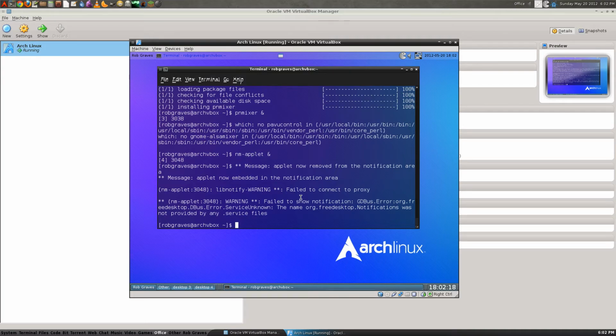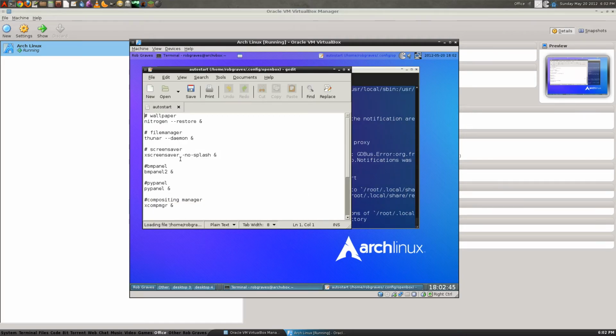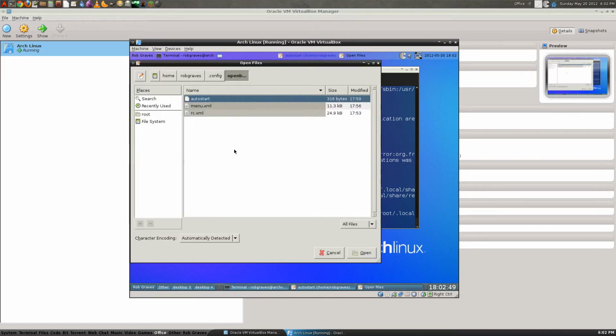Let's see. Oh, I know what else I wanted to do. Sudo nano, not nano, let's do gedit. We're going to do tilde/.config/openbox/autostart. And we're back in. That wasn't what I wanted to do, but that's okay, I'll stay right in here.